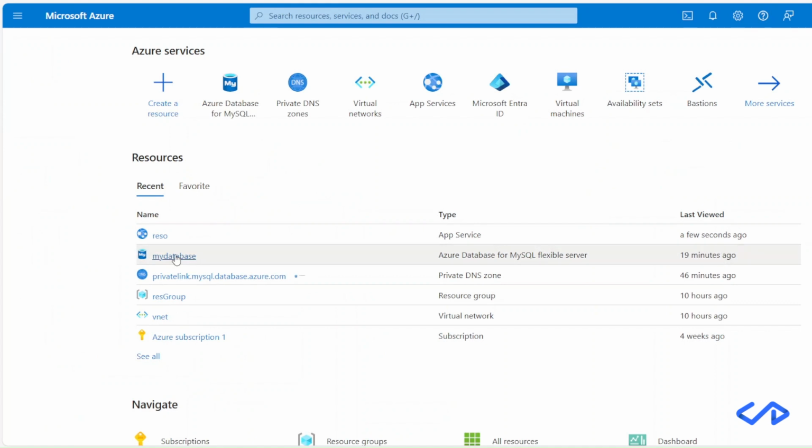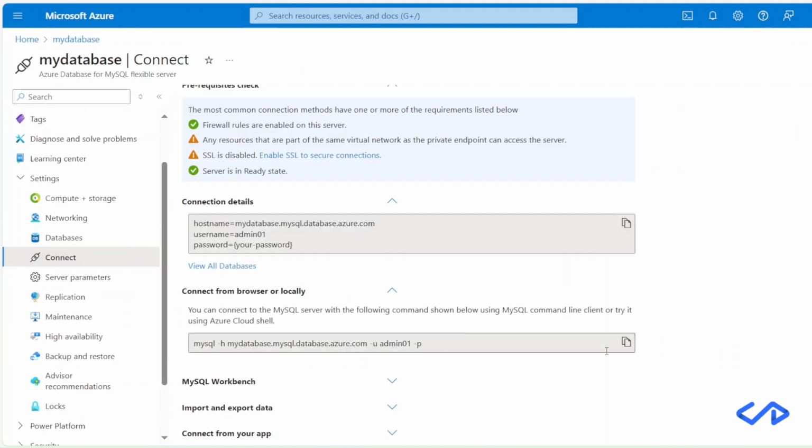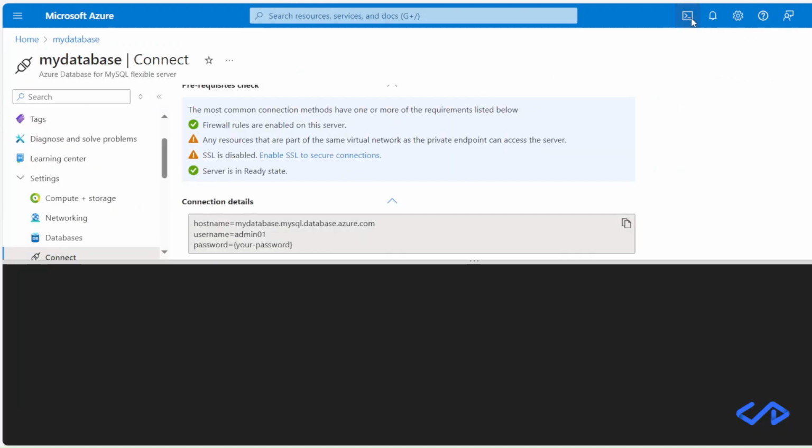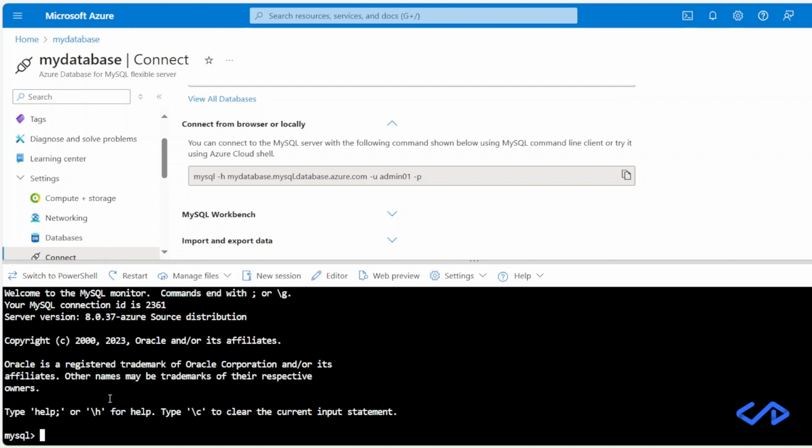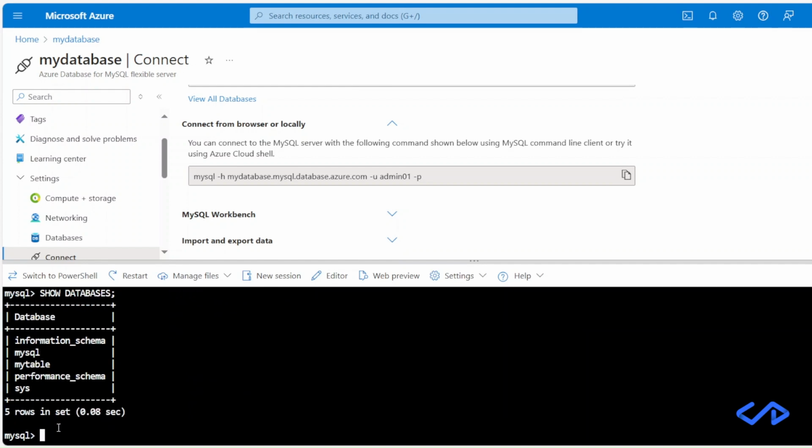Next, let's test the connection from an external point, specifically from our local device using Azure Cloud Shell. We'll enter the credentials as follows, including the password. And here we are. The connection is established successfully, and we can list the databases on the server.